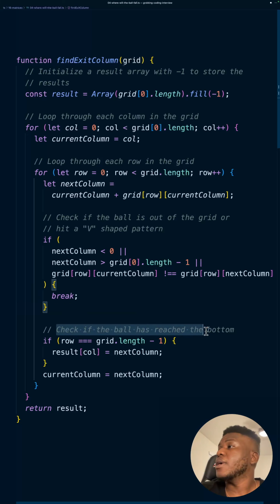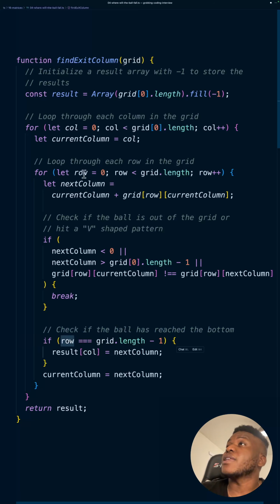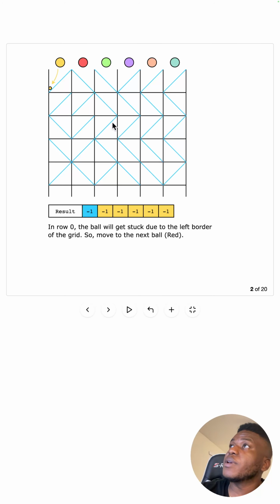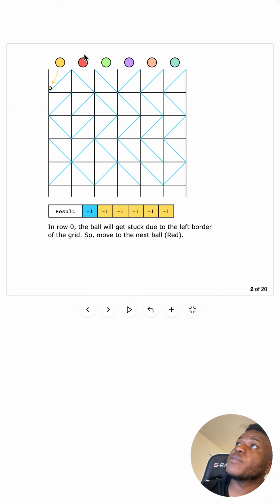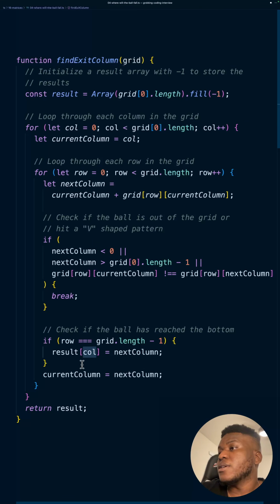Otherwise, if you made it this far, might as well check if we've reached the bottom. So if the row is at the last, the ball will manage to make it all the way to the end. So we're going row by row here. And if you manage to make it to the end, set that particular column, wherever it came in through, to what is the new next column. So that would be where it wound up at. And then set the current column to the next column.